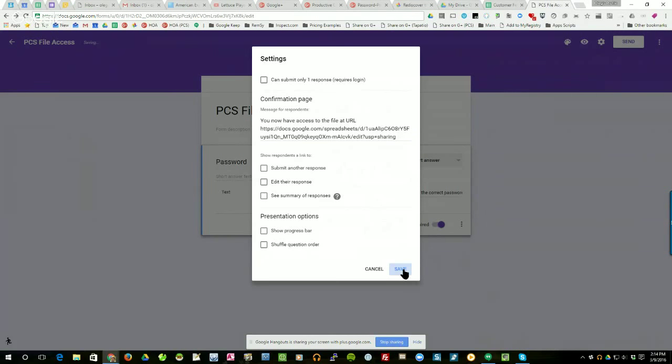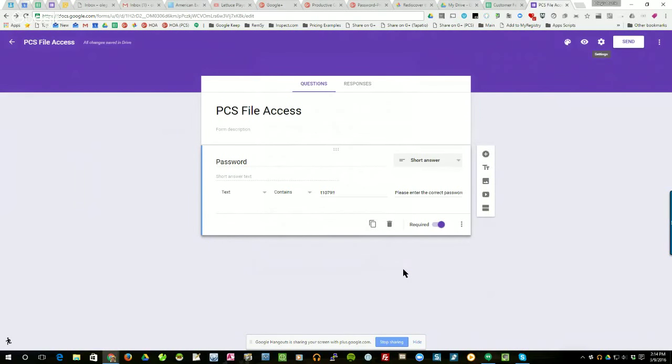Then you click on Save. And essentially, this is all you need to do. I know it looks deceptively simple, but that's all there is to it.